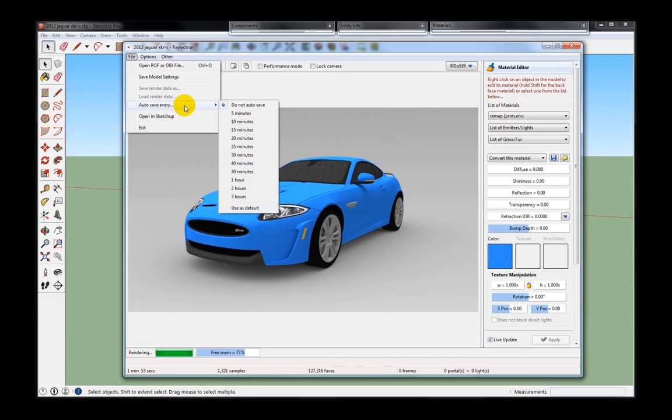You can save the render data every so many minutes or hours if you want to let it run for a very long time, if your computer freezes, or if your electricity goes off or something. So that might be of use for you. You can open this model back in SketchUp if the file exists and it knows where it is.